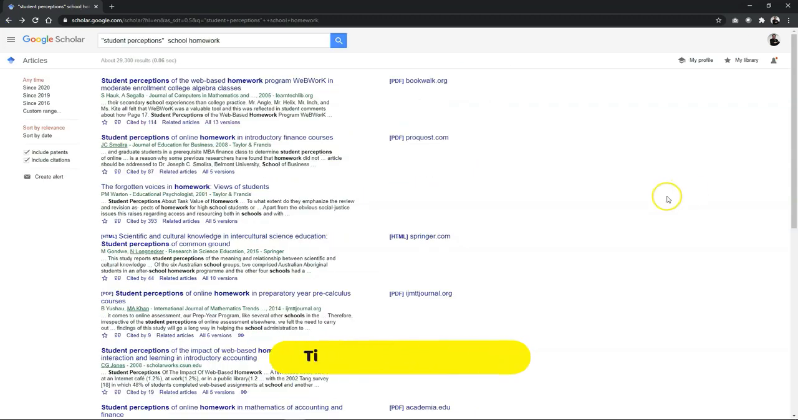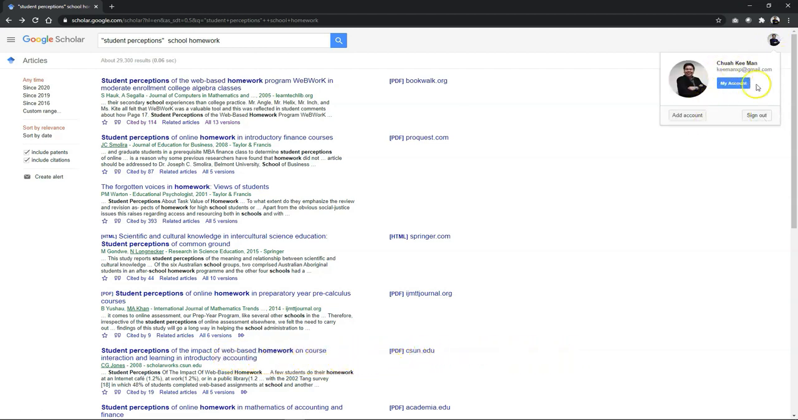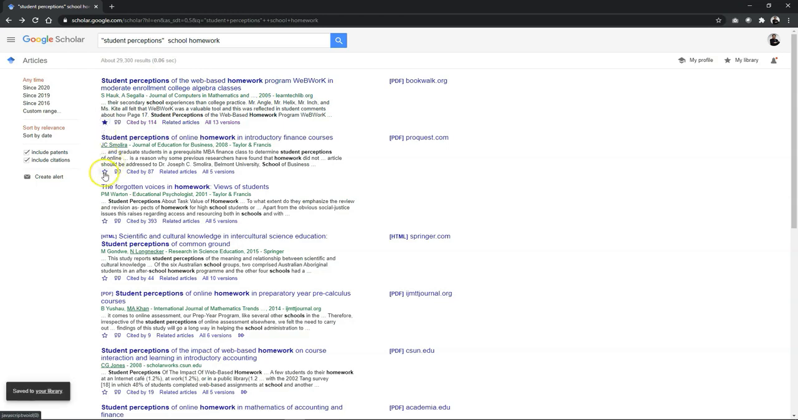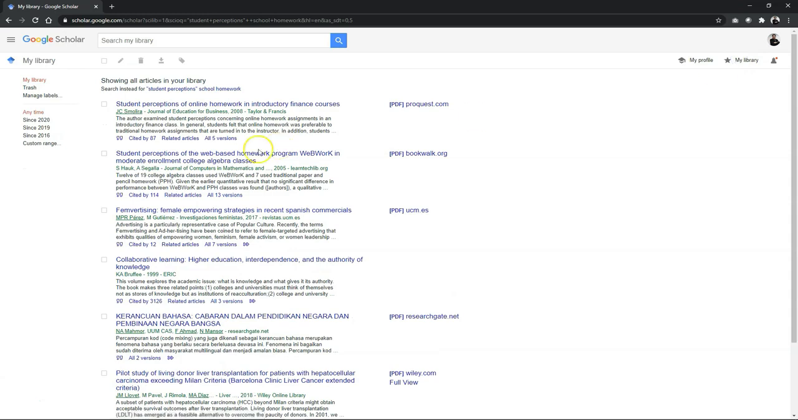Tip number 8 is this save function. So if you sign into your Google Scholar account, like what I'm doing now, if you sign in using your Gmail to Google Scholar, you will see the star. If you click save, let's say I save this too, it will go to your My Library here. So you will see that the articles are saved here.